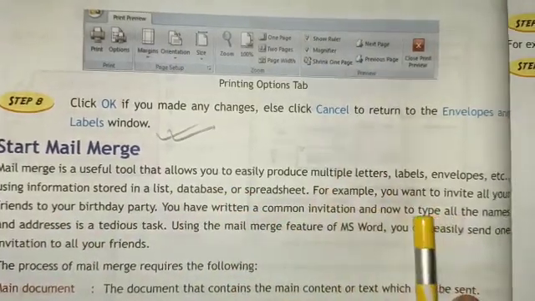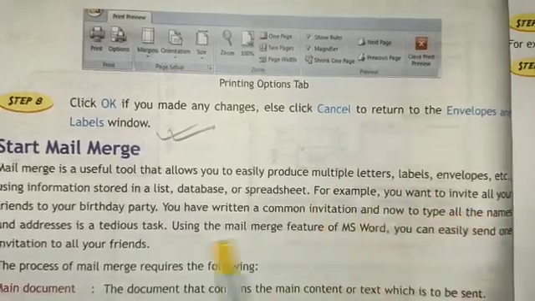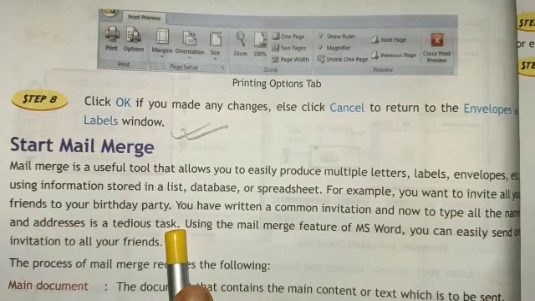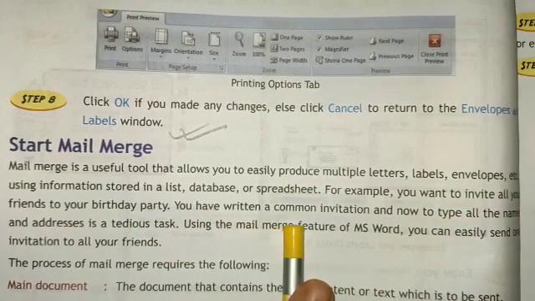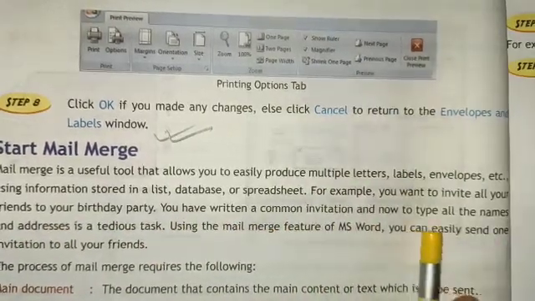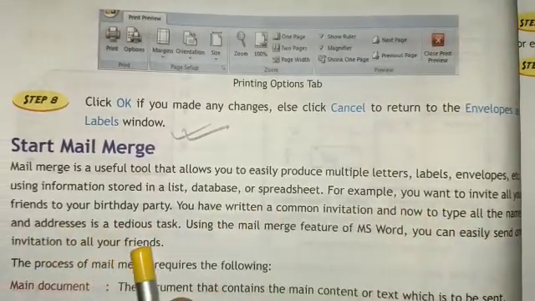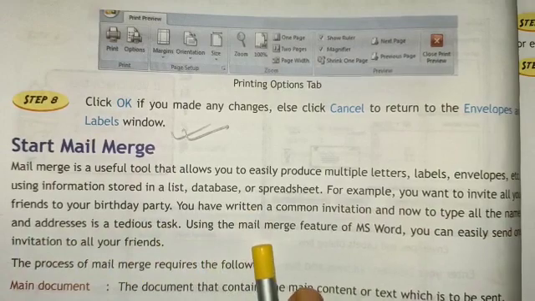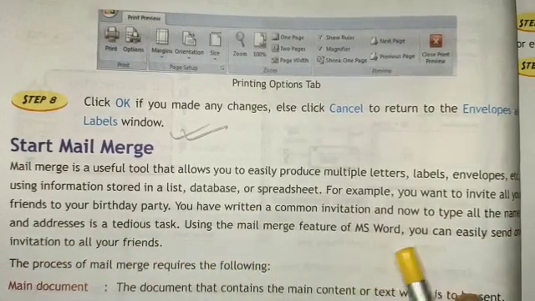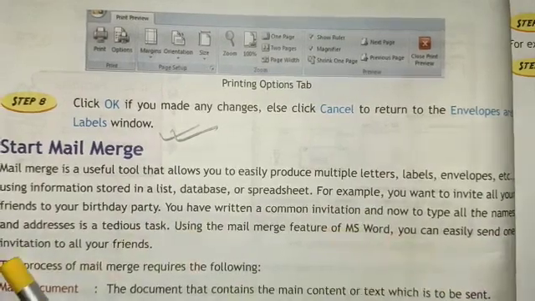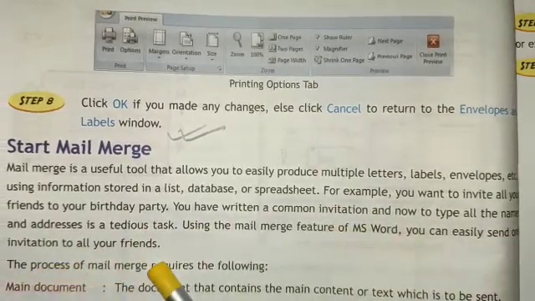For example, you want to invite all your friends to your birthday party. You have written a common invitation, and now typing all the names and addresses is a tedious task. Using the mail merge feature of MS Word, you can easily send one invitation to all your friends.